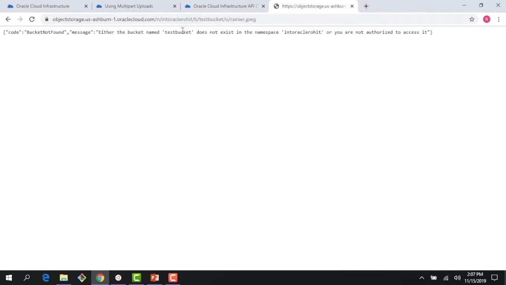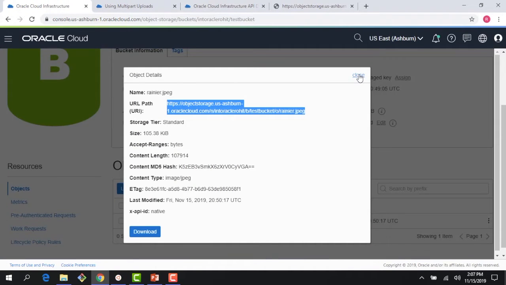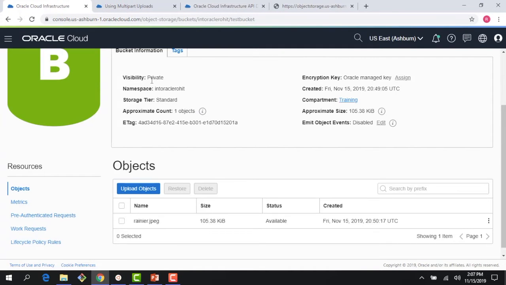you can see that it gives me an error saying the bucket doesn't exist, though we know the bucket exists, or you're not authorized to access it. So we don't have authorization, right? That's the reason we are not able to access it, because it's in a private bucket and it doesn't allow for anonymous unauthenticated access.